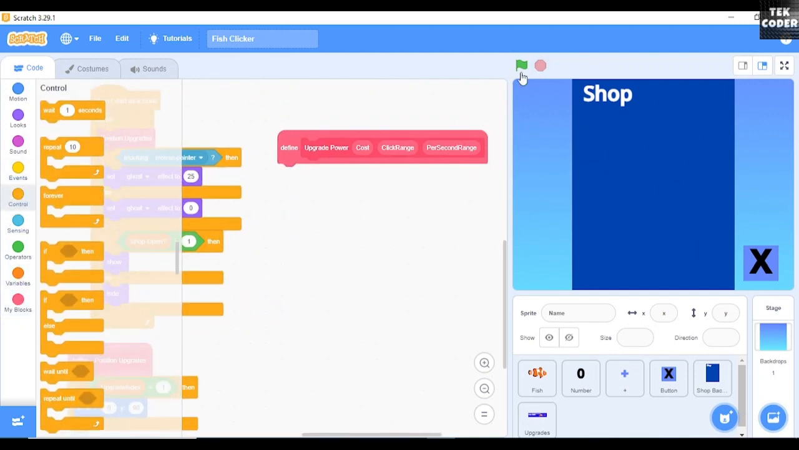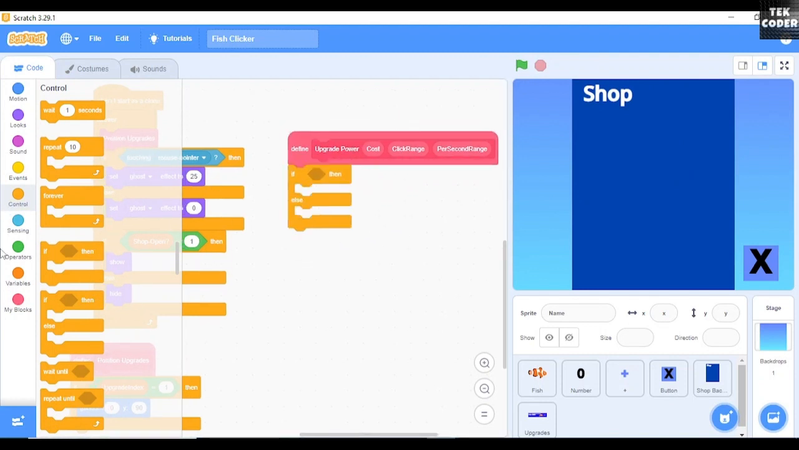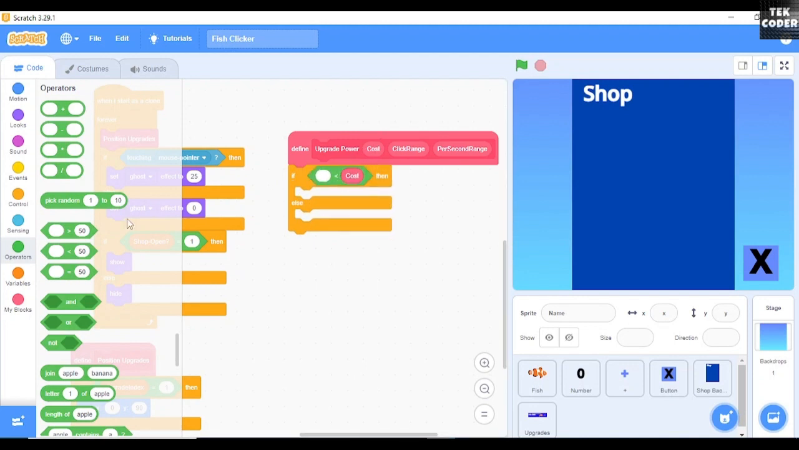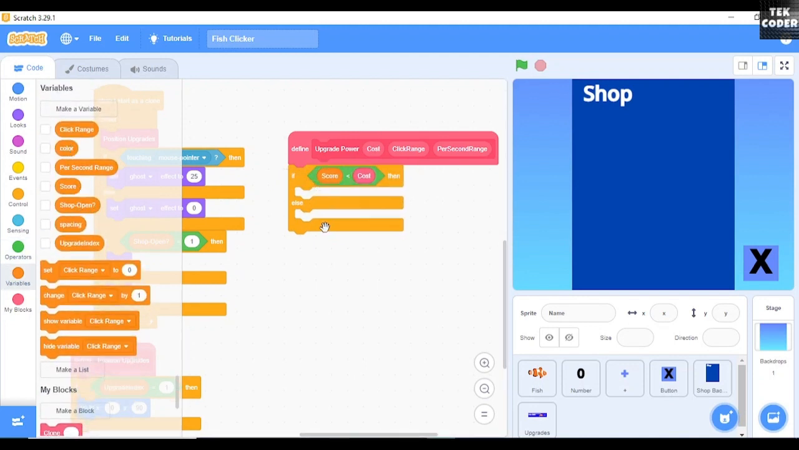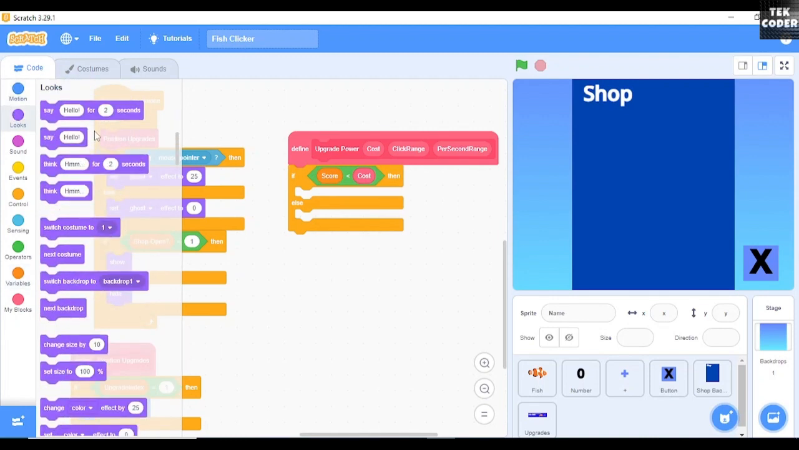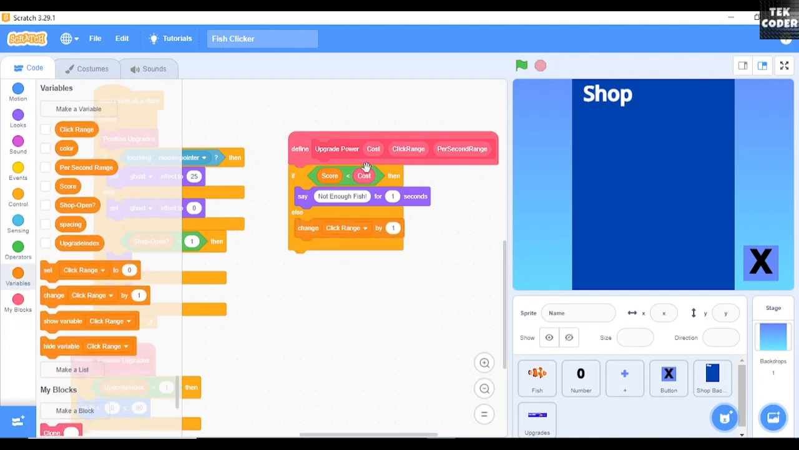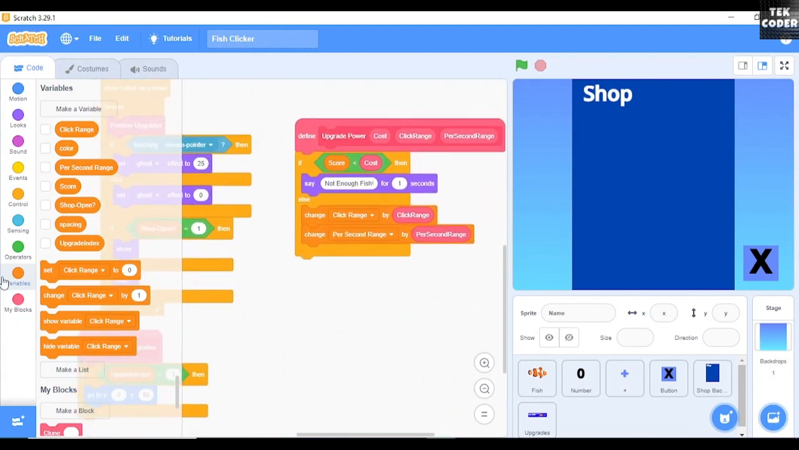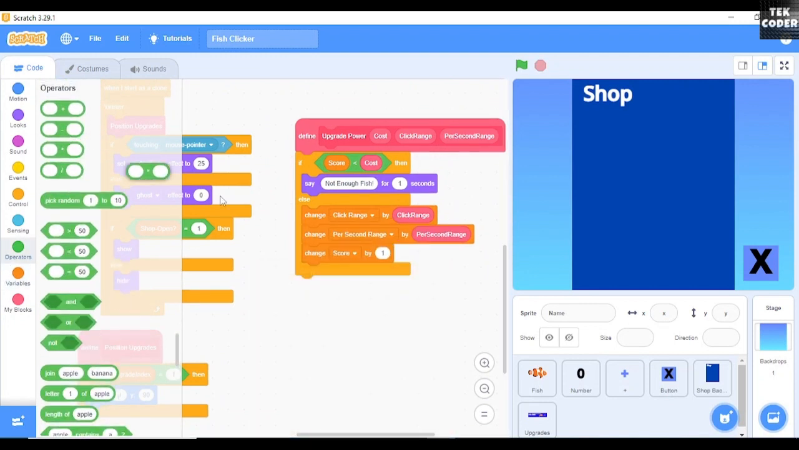and this will check if we have enough fish or not. So if score is less than cost, then let's say not enough fish for 1 second, else we'll change click range by click range, then change per second range by per second range, and then we'll change the score by cost multiplied by -1.